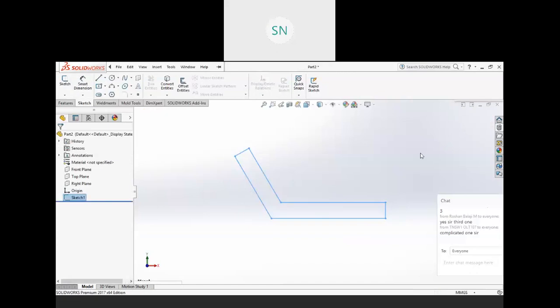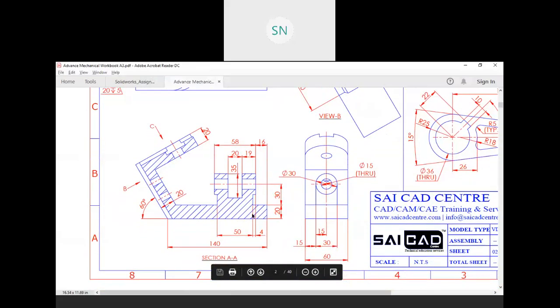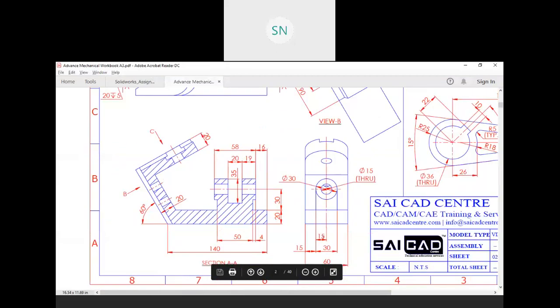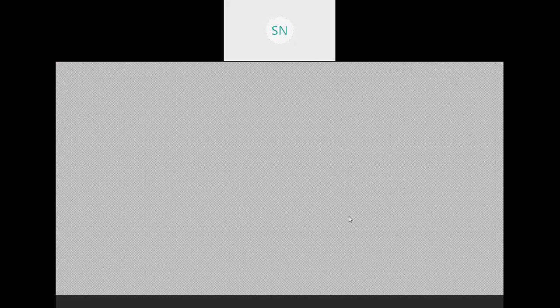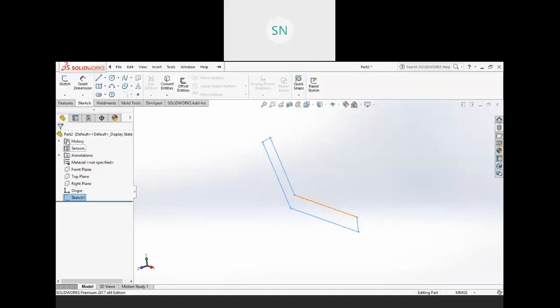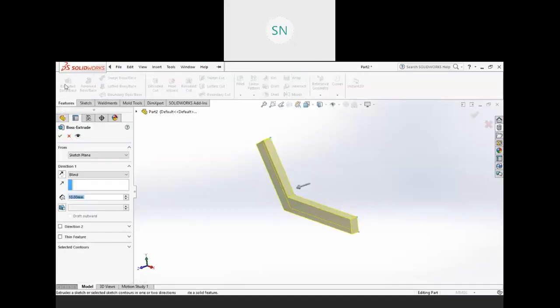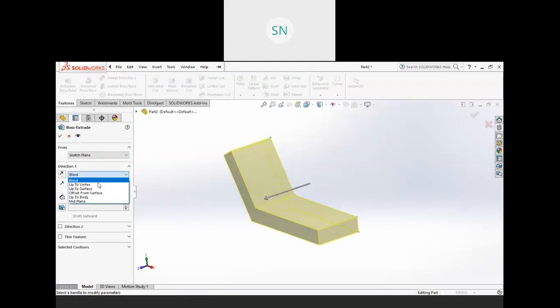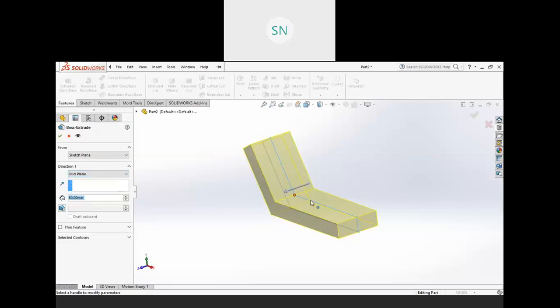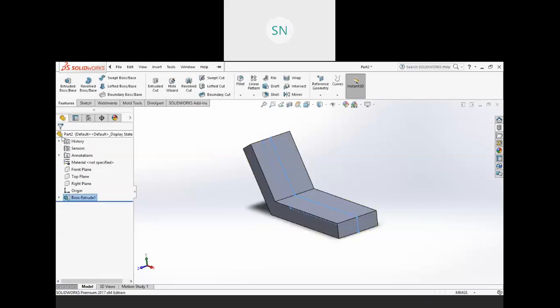Finish it. Now to provide height, we need to find the thickness. In the side view over here, we have 60 mm, so this thickness is 60 mm. We have to extrude it 60 mm. So go to the feature, extrusion 60 mm. But I will choose the midplane option over here. Okay, so we have done this.